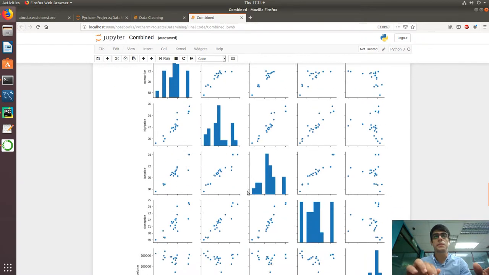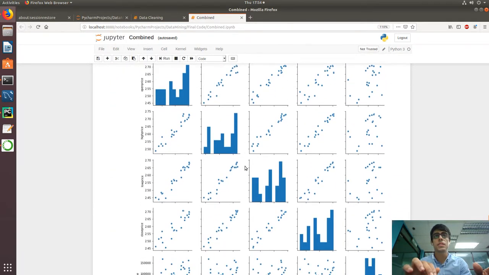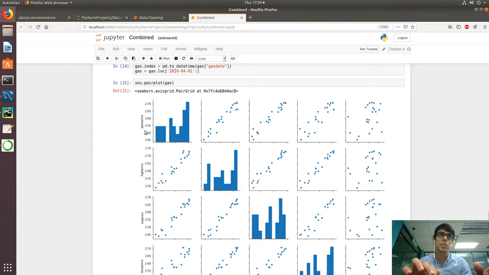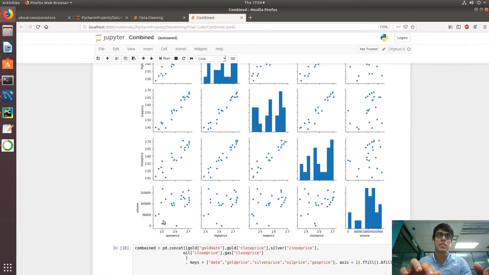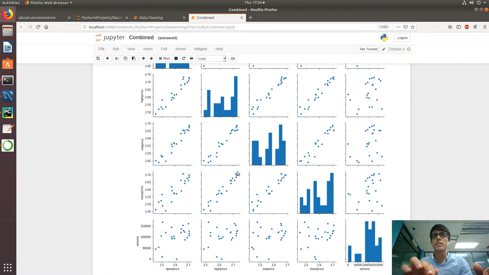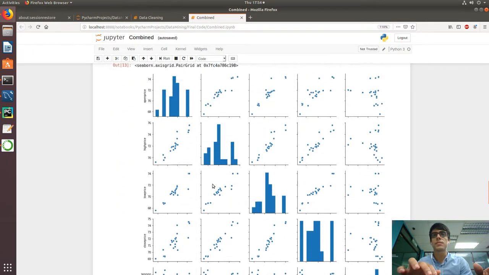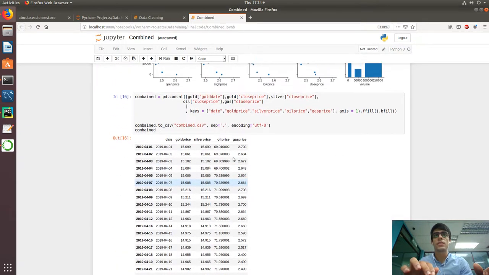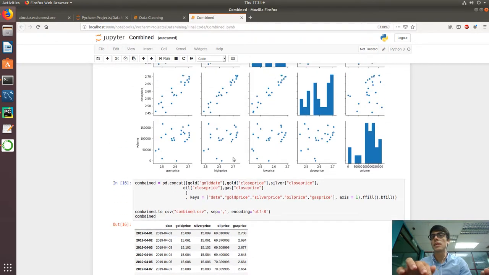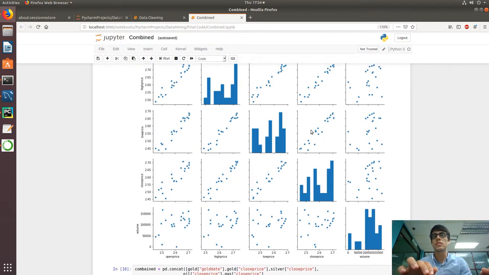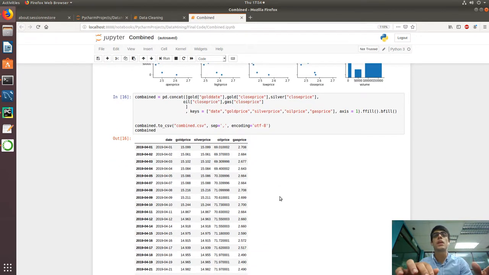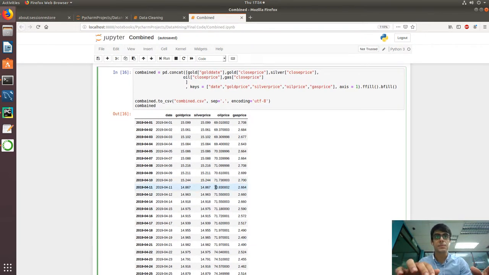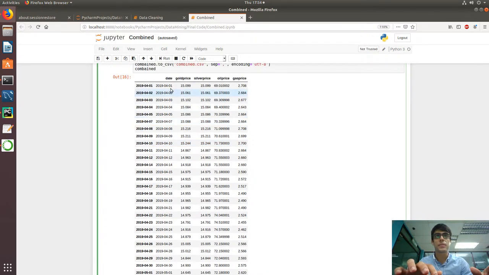Same thing goes for oil, as per the plot. As you can see, these are the graphs for open price, high price, low price, close price, and volume. We can see all this data is highly correlated. Therefore, I decided to pick the close price because it's the same with the others, not much difference. So I made a new data set like this. This is my final data set: date, gold, silver, oil, and gas.